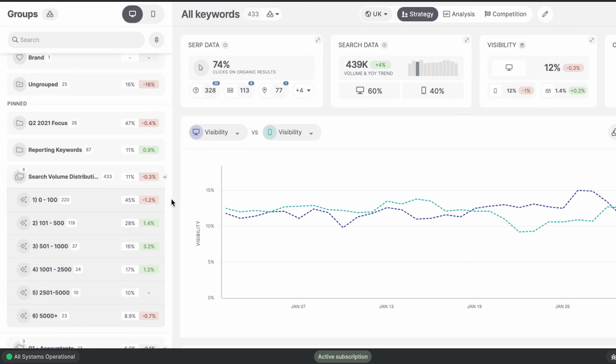And then hopefully you can see straight off the bat the performance insights that we can glean from this. So looking at this long tail, so keywords with a search volume between 0 and 100, this is where the majority of the search visibility lies within this campaign. And as we work our way down, so covering more of the mid to short tail, that's when search visibility starts to decrease.